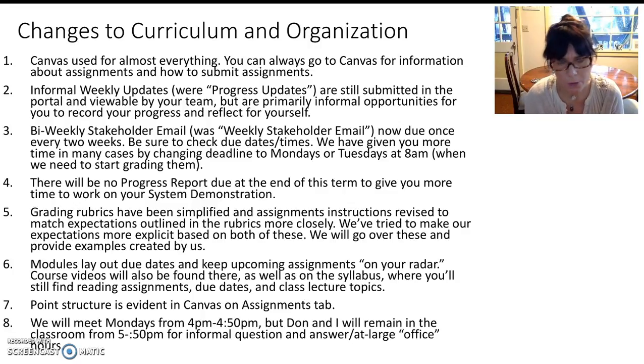And then number 6, the modules in Canvas. You may be familiar with this if you've been in courses that have used Canvas before. You have modules weeks 1 through 10, starting this week. That will include sort of a timeline or progression line, the due dates, everything that's due in that week.